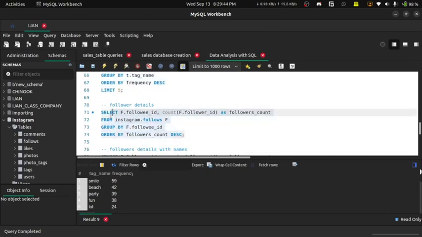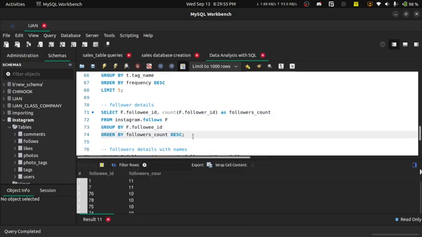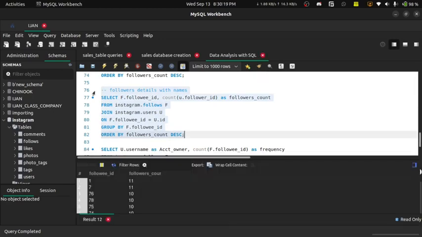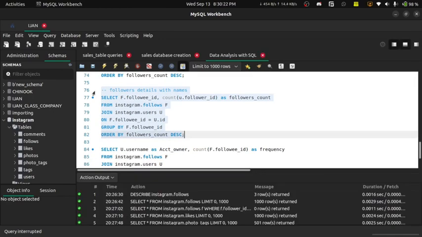Then we also went on to the follower details. In the follower details, we tried to find the users that have the highest followers, and that way we could know which users to focus on. I think this did that, but it was just the IDs. So we used this query to add the names. If you check this, it's supposed to be the names.